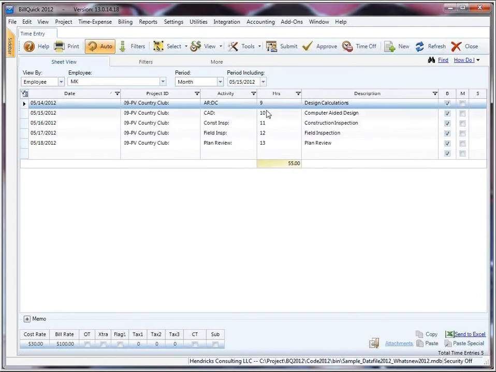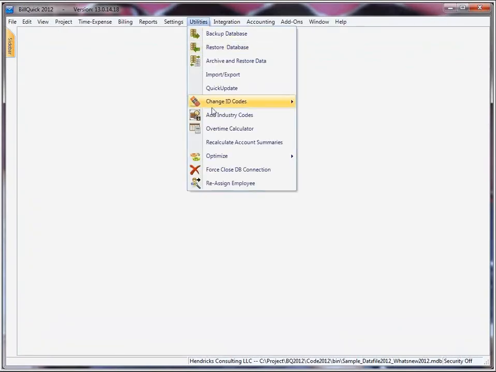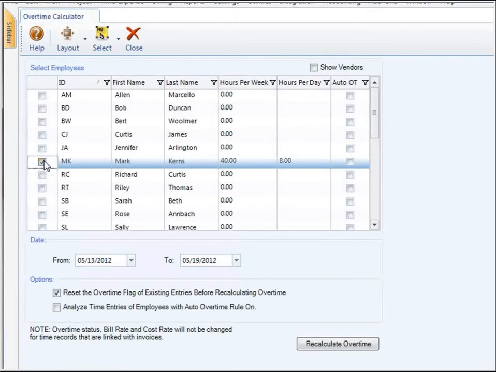So how do you come back prior to payroll and tell BillQuick to automatically analyze this timesheet and go ahead and figure out what's regular time and overtime? So under the utility menus, we added this overtime calculator this year. Once you click on the overtime calculator, you get all your employees, including your vendors, if you wanted to see your vendors. And you can check which ones you want to analyze, and all I have to do is click on the checkbox, and then of course your date range, which is the timesheet week that you want to look at. And then at the bottom it says reset overtime flag for existing entries.